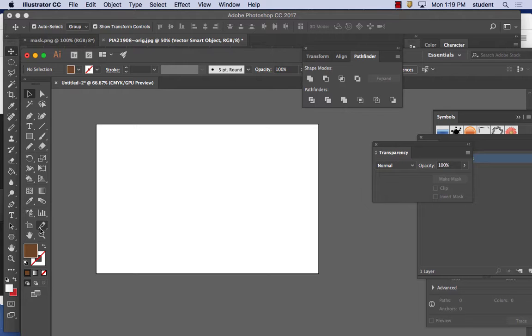Okay, it's not used like the knife tool, this one that's over here. This is different than this. This is called the slice tool. What is the slice tool used for? It's used to divide a piece of artwork up into pieces.